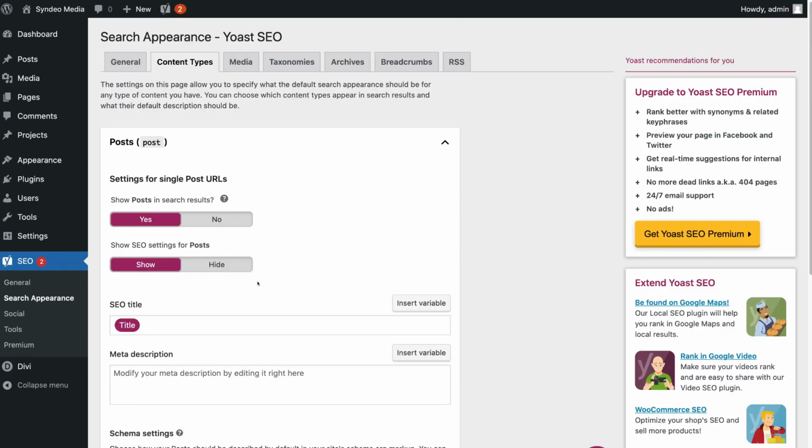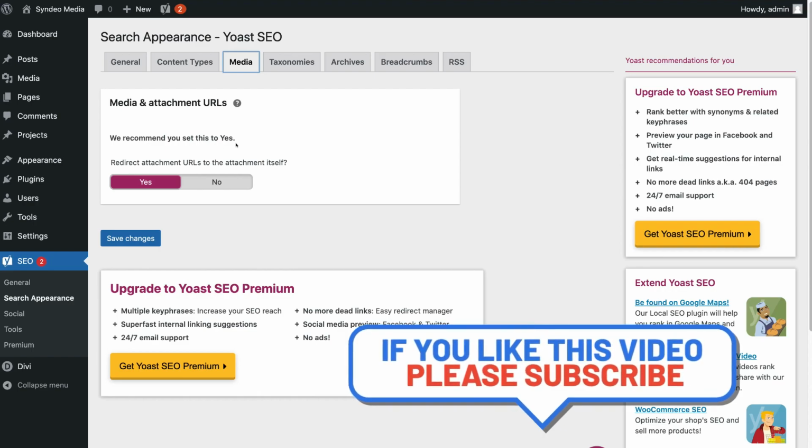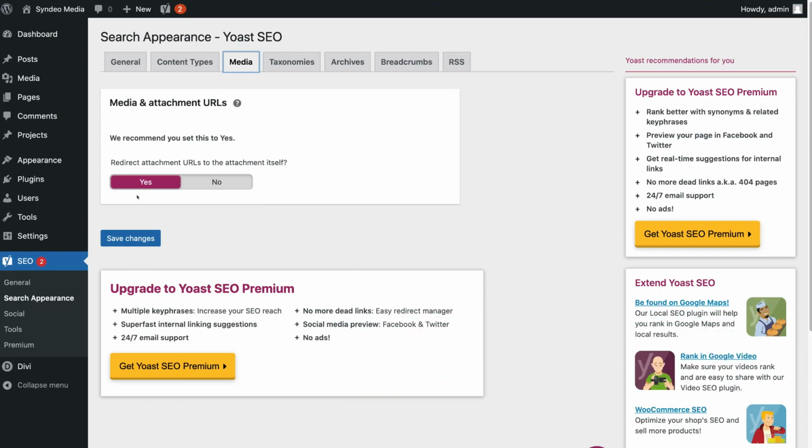Once you've saved your changes, navigate up to Media. And then down here, we want to make sure that redirect attachment URLs to the attachment itself is turned on to yes. Basically, this further enhances the navigation of your content when you have attachments like a PDF for people to download. Then navigate over to taxonomies.